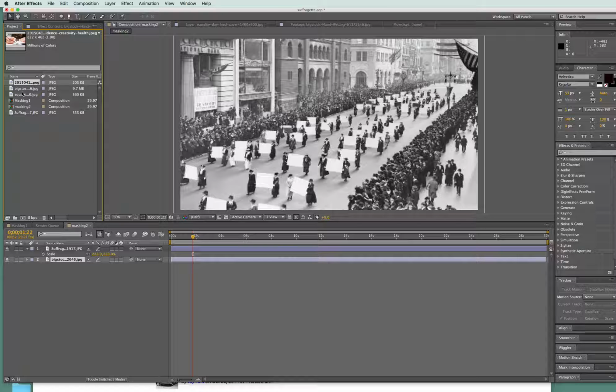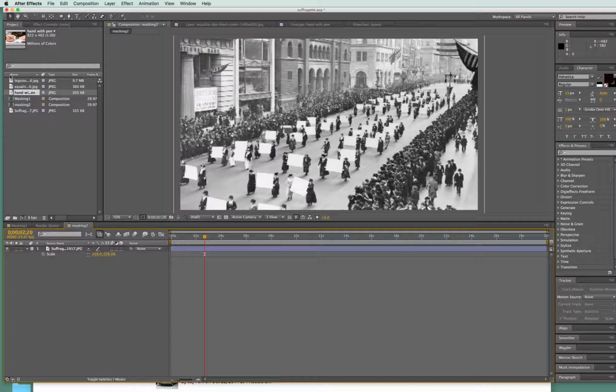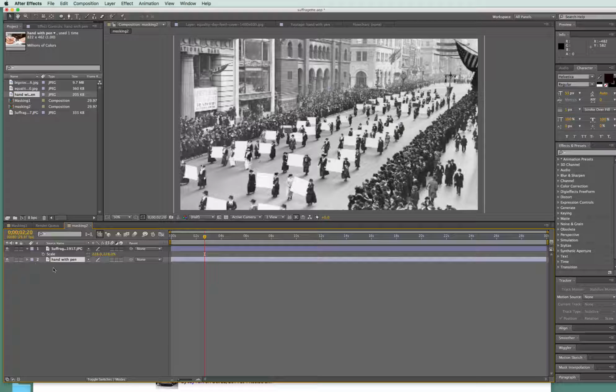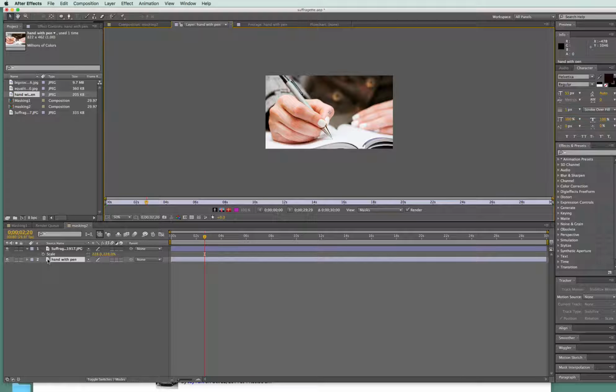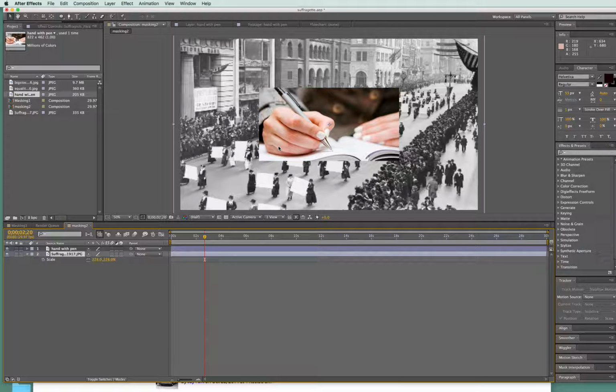So I'm going to say, okay, I'll take that image. I'm going to actually change the name of it to hand with pen. So to change the name, you need to hit the return key. Okay. And instead of that other one, I'm going to use this hand with pen and the suffragettes. And I have an idea that I'll have the hand with pen, which is not very big. Let's make it a little bigger. I'll put that on top by dragging the suffragettes down.